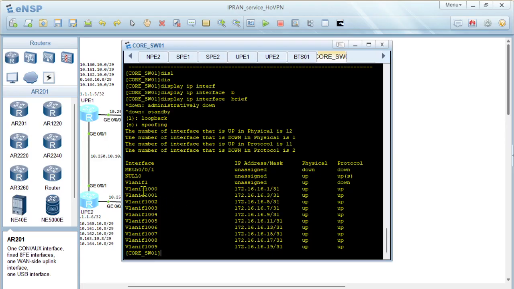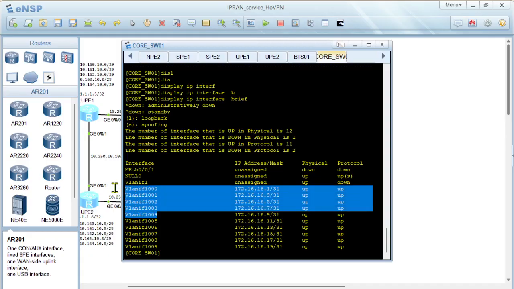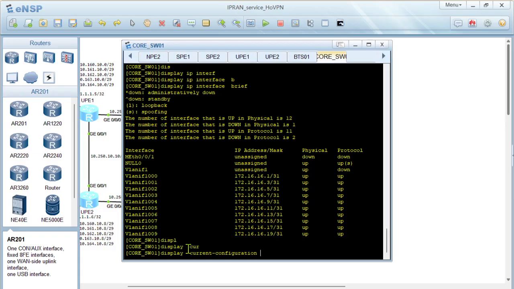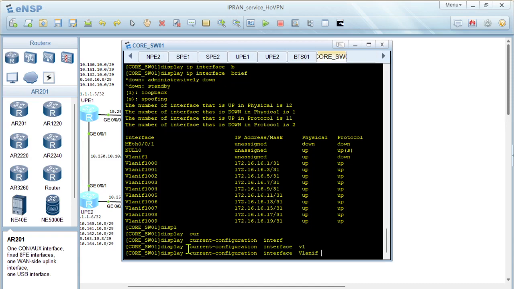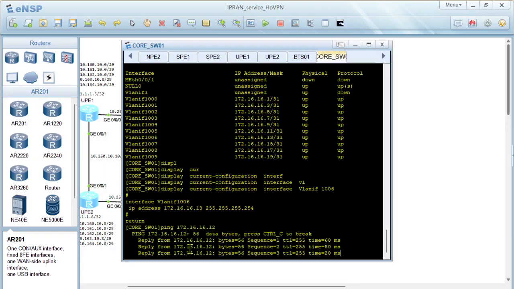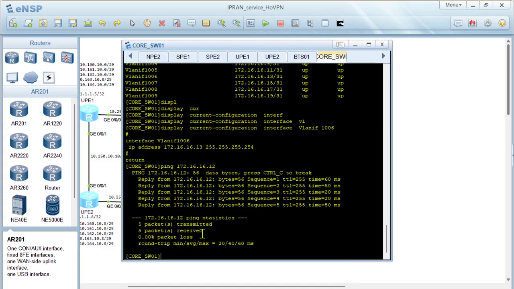So you see, the first four, these are for the first router, and then we have this one for the second router. So VLAN 20 will be 1006. If I display current configuration interface VLAN IF 1006, you have the IP address configured 172.16.16.13. The other side is 172.16.16.12, because it's point-to-point. Okay, can you ping that IP? Okay.